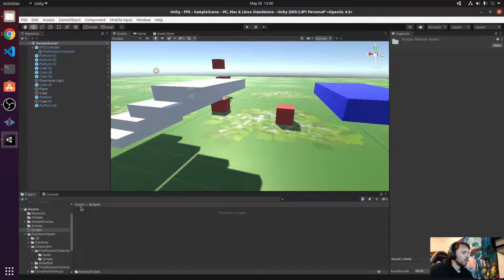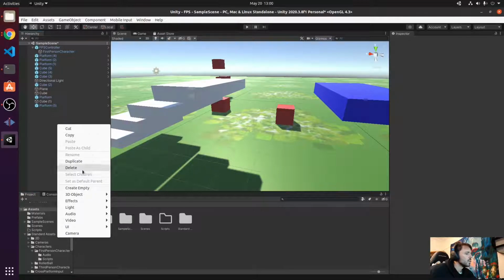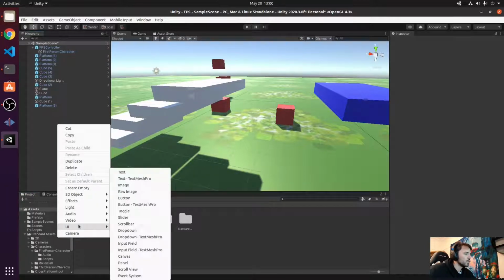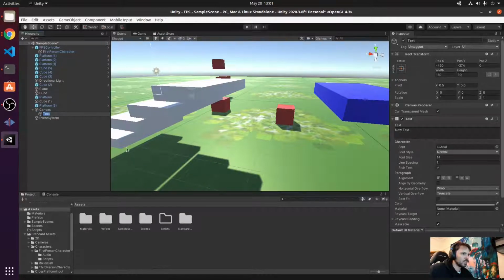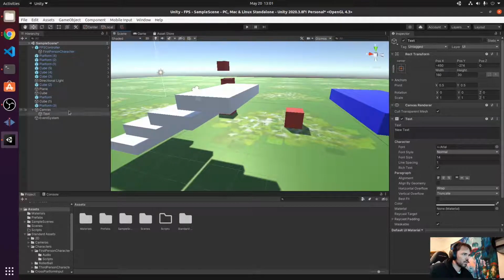Let's make some UI first for winning. Right click in the outliner, select UI, and let's do some text. Now, Unity UI is a little bit wonky. That's one downside about Unity with UI. So let's select the text and press F.